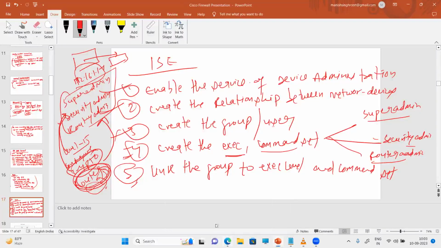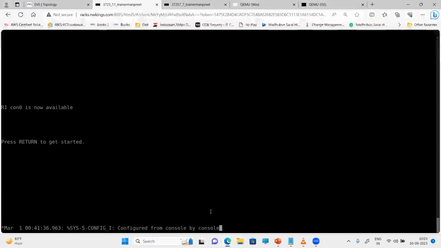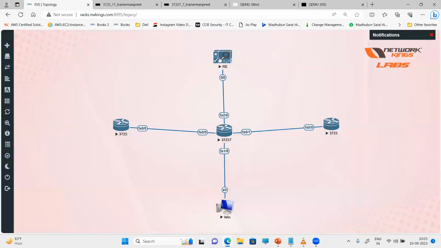So let's come to the lab and let's see if our lab has come up. Definitely it's not. I know there's a problem, but let's see. AAA admin test 1, 2, 3. This is my ISE. If I run show application status ISE.